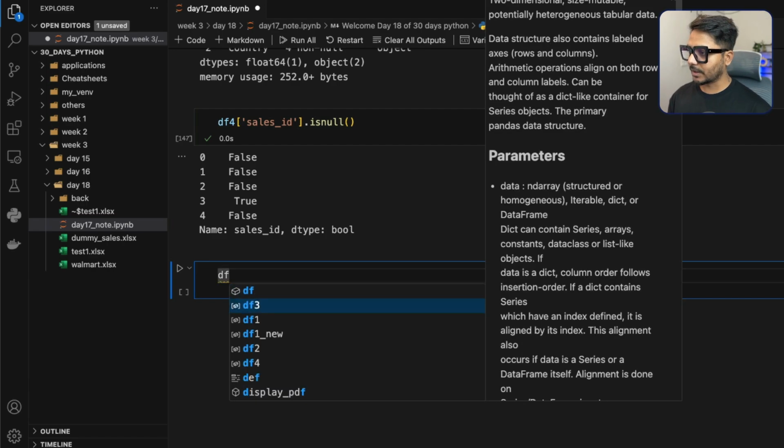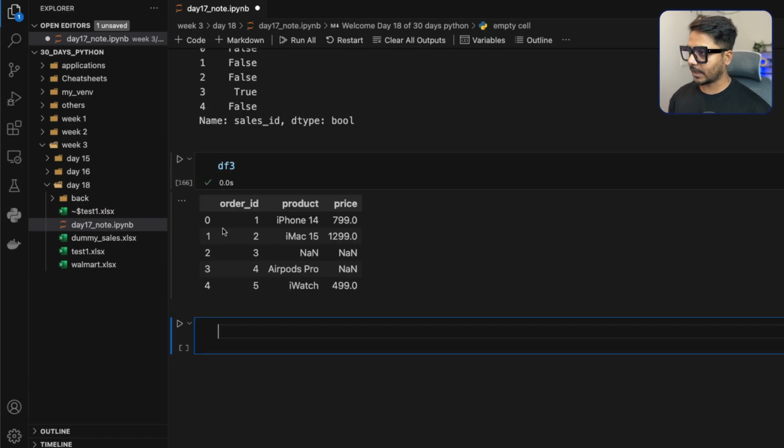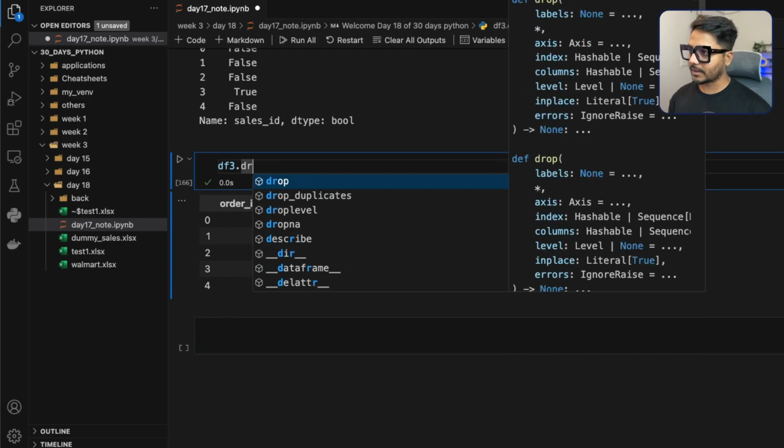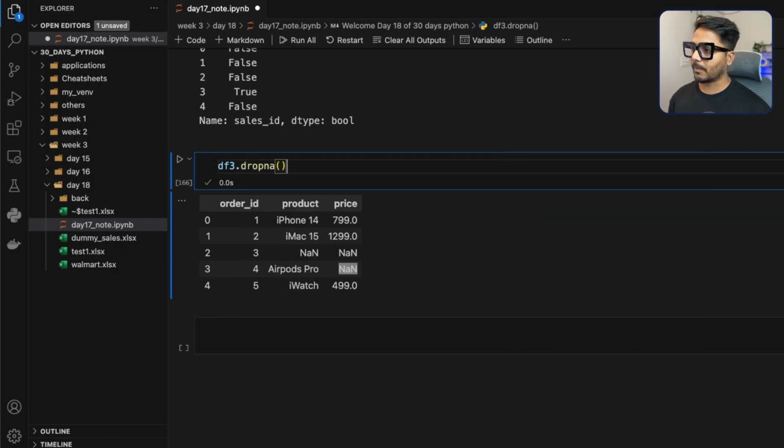So let me just show you the data frame 3 which I have here. You can see in data frame 3, in the product name I have one missing, and in the price I have 2 records missing. I would want to drop everything wherever there is a null. For that I can simply go ahead and say dropna. That's going to drop all the records with the missing values, so that means these 2 records, right? I can just execute it.